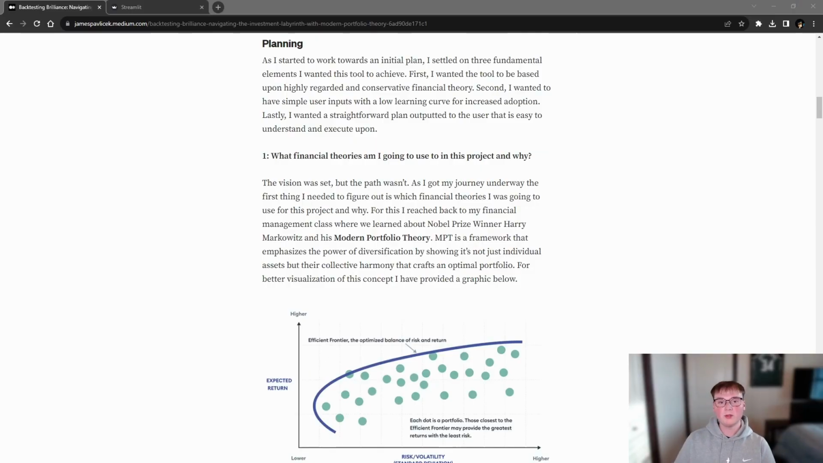This is going to be my Medium article. If you want to follow along with what I'm saying, or if you want to save this article to read later, the link is going to be in the description. Like I said earlier, I planned the 3 different categories that I wanted to break down and identify before I got started with the project. The first of which is, what financial theories am I going to use on this project and why?